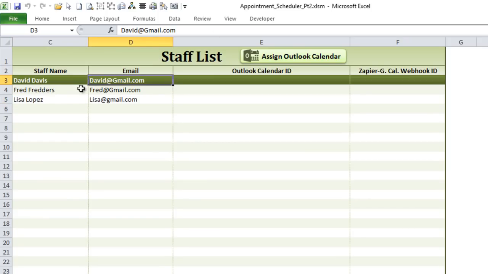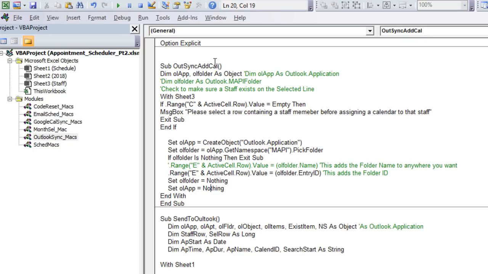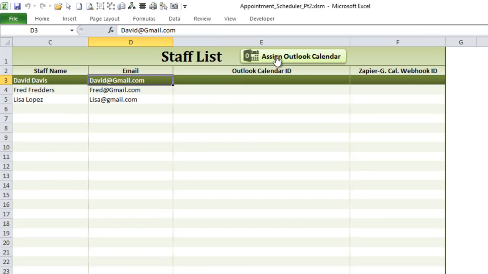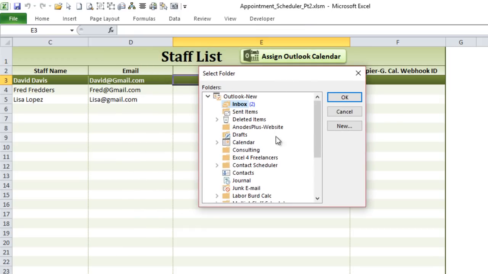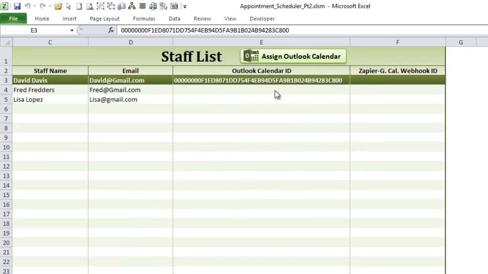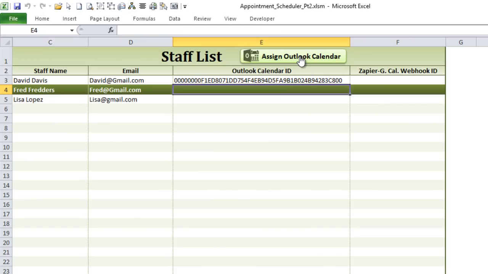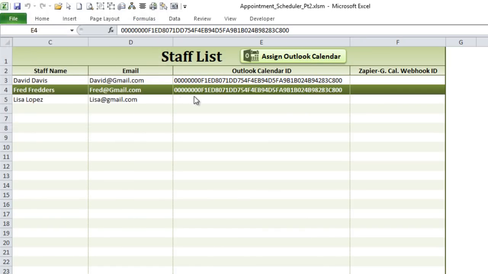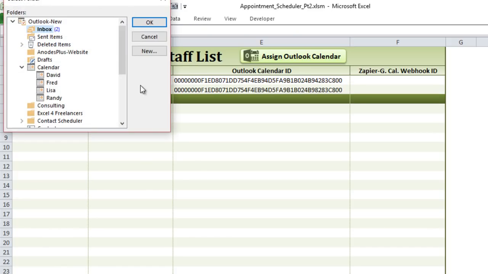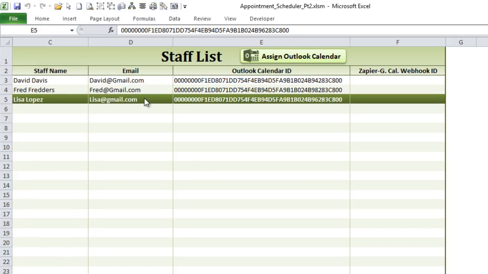So let's go ahead and do that for each of those. On David, we're going to click, and I've assigned this macro to this button, Sync Outlook Calendar. So let's go ahead, add to calendar. I've selected the row, add to calendar, and let's go ahead. Now this pop-up is going to say, which calendar do you want to assign to David? Okay, we've created it already, so let's go ahead and click David. Okay, and there's that long ID number. And we can repeat the steps for our remaining 2 staff, Fred, and then Lisa. So it's a very simple process. And now we've assigned those.